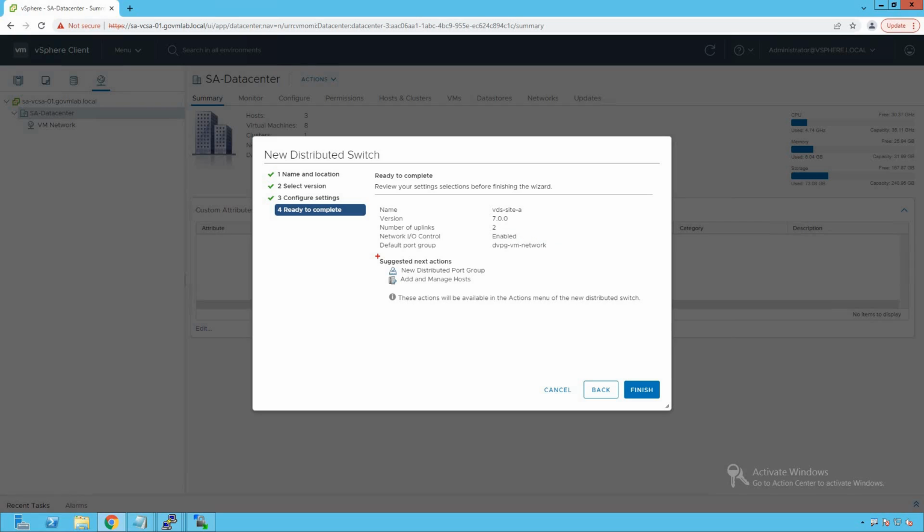One very important thing to remember is that we are not done yet once you click on finish, because if you look at this option, it says suggested next actions. The next action says that we have to create a new distributed port group based on our business requirement. But most important, we also need to add and manage hosts. What will I do just by creating a distributed switch if I don't add hosts to that particular distributed switch? So that's the next step. After creating our distributed switch, we are going to add hosts to it.